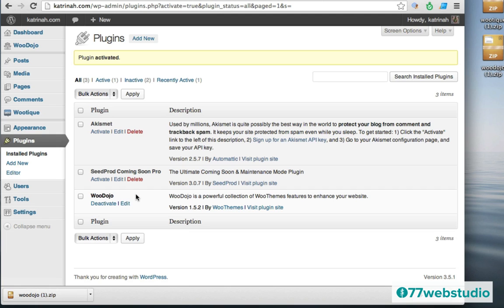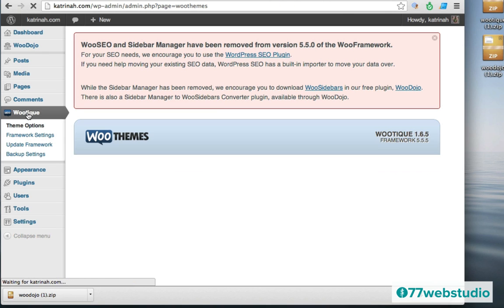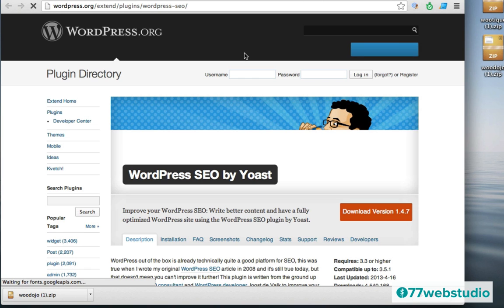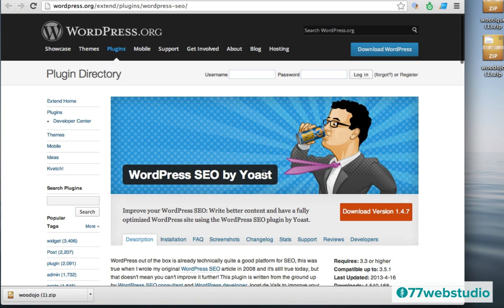Now I'm going to go back to the Wooteek theme options right here by clicking on Wooteek. And then we see here we are on the Woo Themes screen. So I had noted before that I was going to add this WordPress SEO plugin. So just to remove this message here, I'll take care of that right now. So I'm going to click on this to get the WordPress SEO plugin. And here we see this is the WordPress SEO by Yoast. So we can either download this, but an easier way to do that, since we see we're on the WordPress.org plugin directory here, we're on WordPress.org.